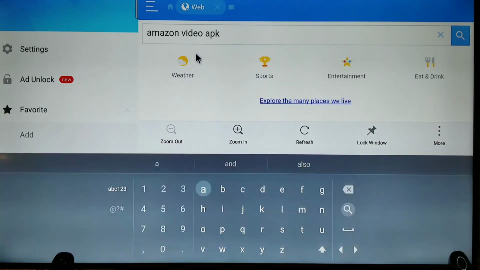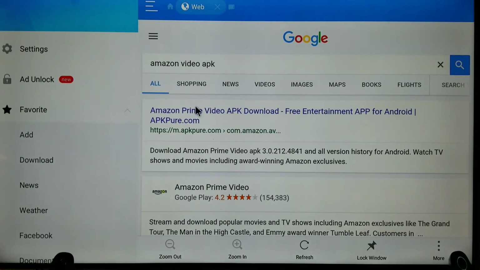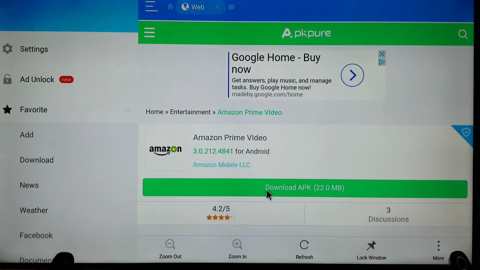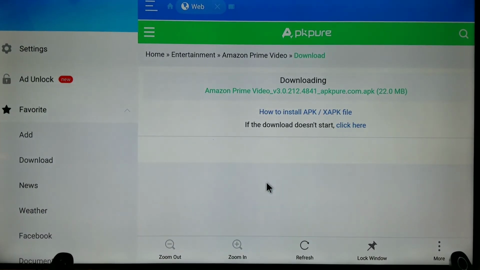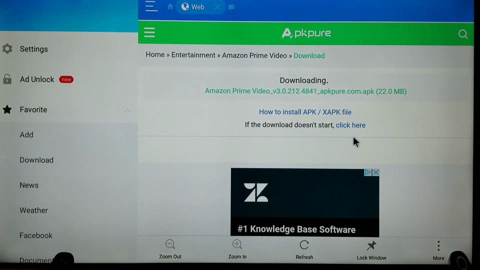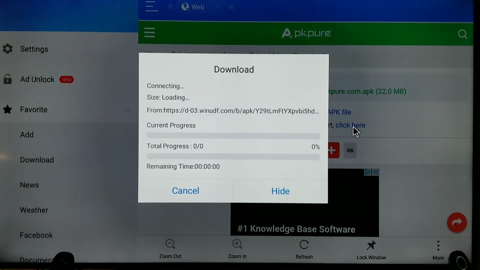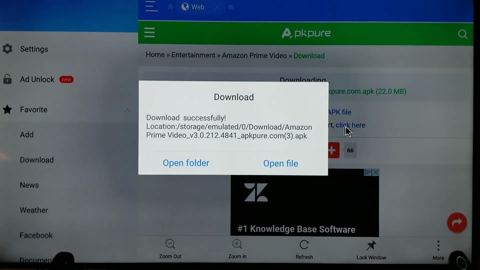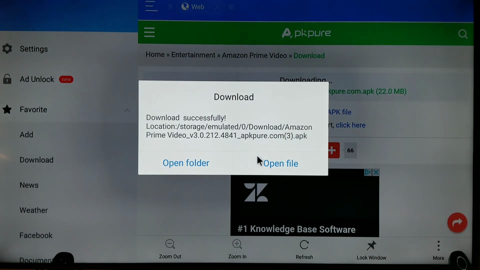So here we go, just click on that. It's the first one that pops up, is what I had. And then just download the APK. And downloading. It should pop up, and it's not popping, but I had to click here. So click here, and you'll see it pop up on the screen. Let it go. It won't take long. It's a small file, 3 megabits.